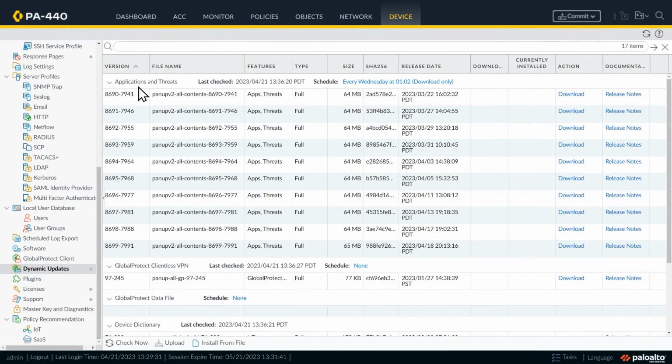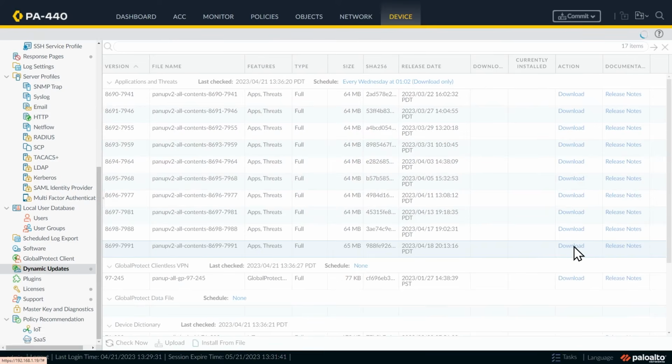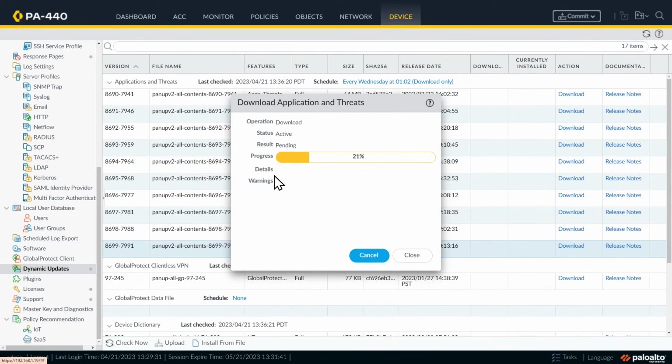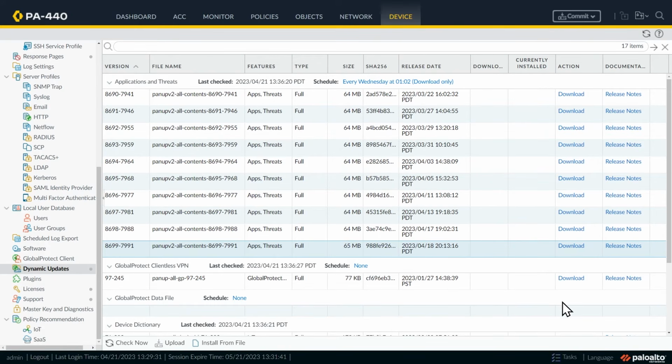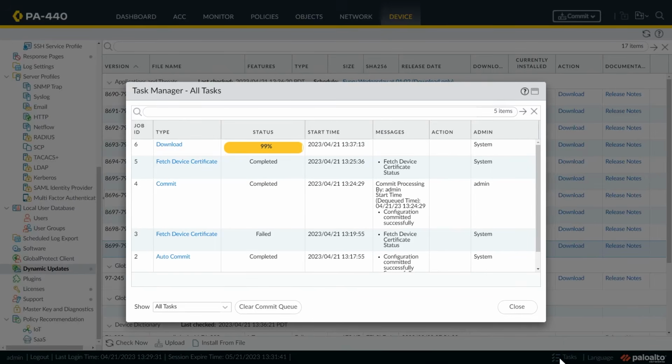So what we'll do first is we'll go to Applications and Threats, and let's download the latest and greatest version of Applications and Threats. So I'll click here on Download. So that's actively downloading that. So we'll go ahead and let that finish. So we can close this little status window, and later we can go back to Task Manager by clicking on Task down here, and that can show us our status.